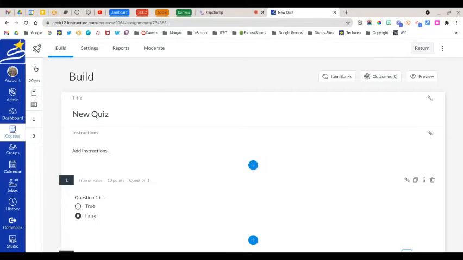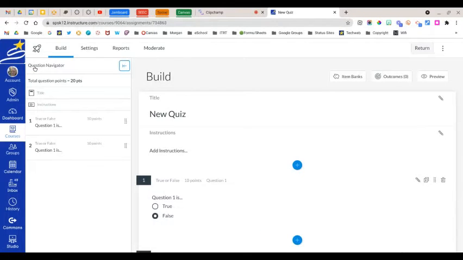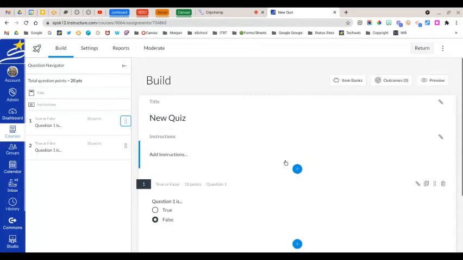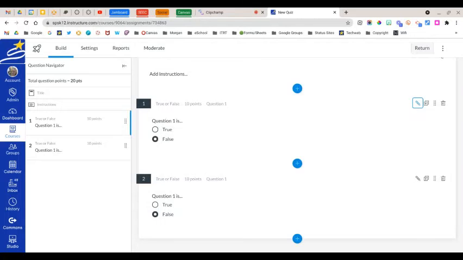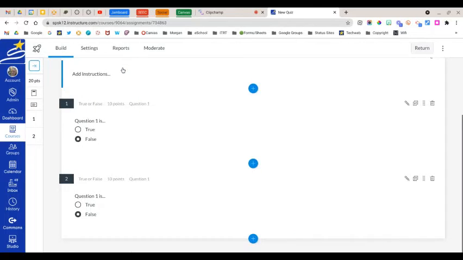Up at the top left-hand corner, this will open up the question navigator. And this is nice if you have a pretty lengthy quiz. You can see all of your questions here, and this makes it easy for you to reorder. So if you need to reorder any questions, it's much easier to do it here in the question navigator than it is to scroll through your long test. If you click on the question here, it'll take you to that question over here in the editor. Okay, you just click that arrow to close that.